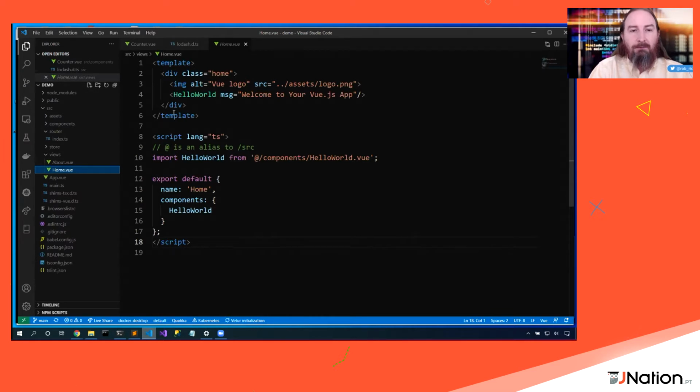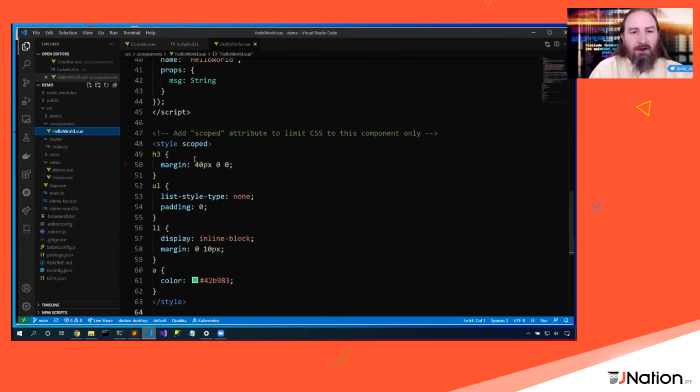Here's a template. Now this is HTML, where HTML excels. Here's our JavaScript. In this case, we've said lang equals TS, and now it's TypeScript. So here's the TypeScript. We'll import our component, we'll export our class, and everything works great. Inside of our component, we're referencing this hello world component, and we're passing in a parameter to that component.